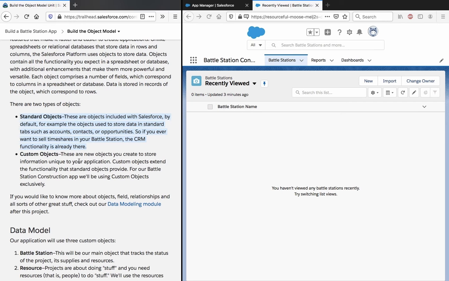Custom objects. These are new objects you create to store information unique to your application. Custom objects extend the functionality that standard objects provide. For our Battle Station construction app, we will use the custom objects exclusively.